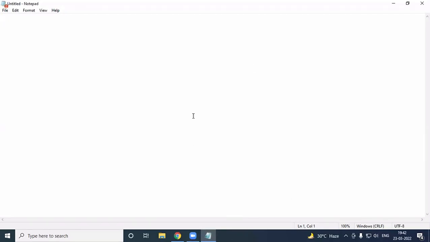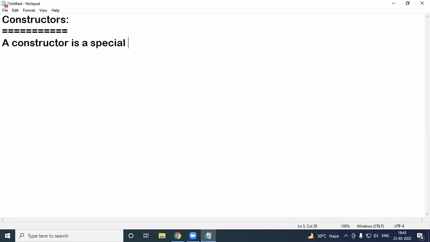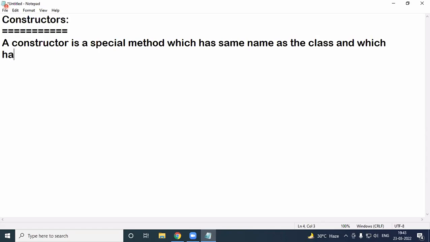See, you're learning constructors. Constructors not completed. What is a constructor? A constructor is a special method which has the same name as the class name and which has no return type. No return type. Okay.